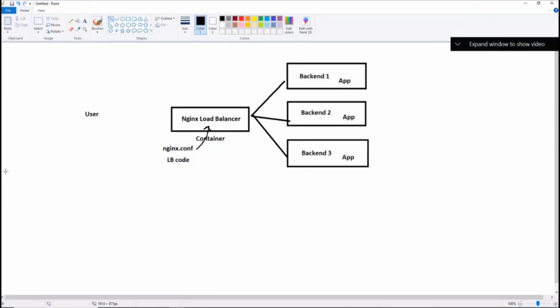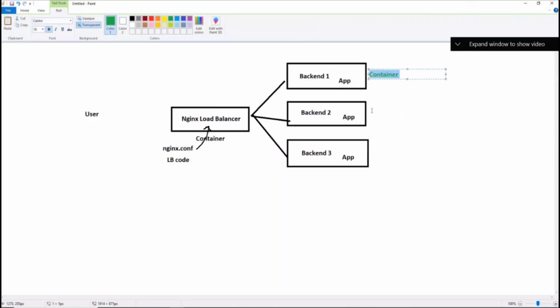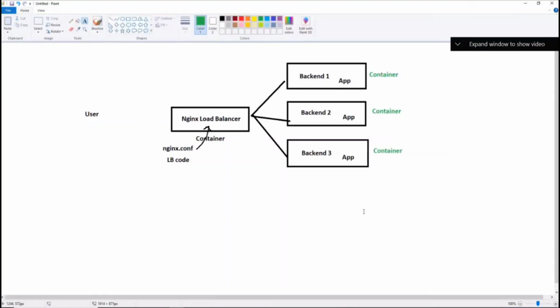We created, no, that is a container. All these are containers only. This is a container, this container, and this container. Yes, this is also a container. This is the project architecture. Now I want you to think about what all the things are that are needed for this.